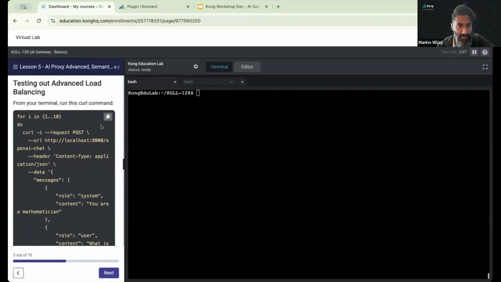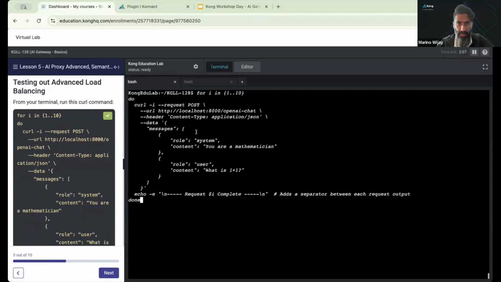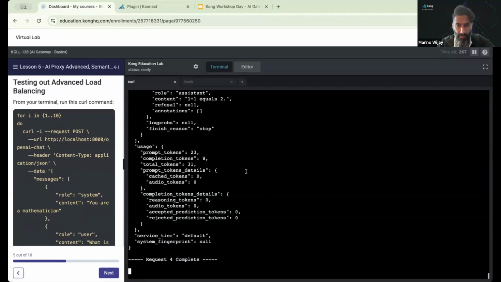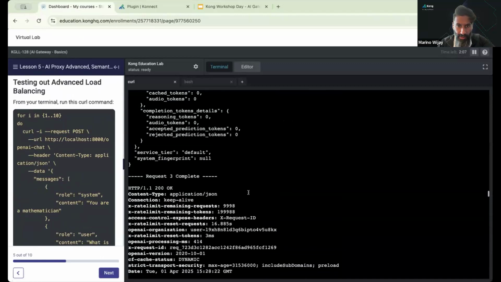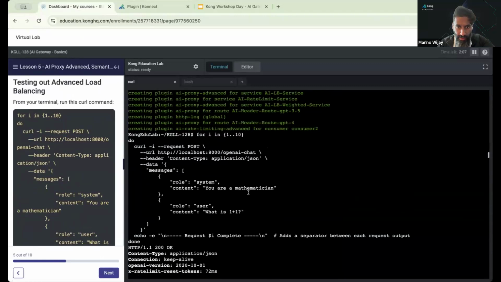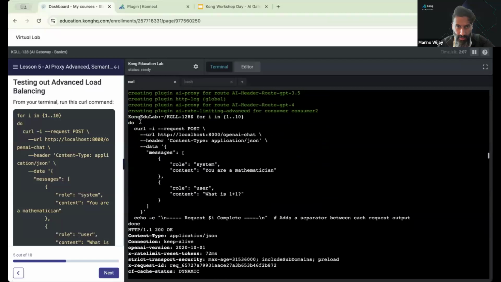So let's test out this advanced load balancing. I want to see if anything fails. Hopefully it doesn't. Okay, you see how this is completing? Okay, we're done. So let's review what happened here. I'll go right back to the top where I ran that command. What I did was a curl request for 10 iterations, and I sent it to my localhost, which is effectively the Kong data plane running locally at the moment.